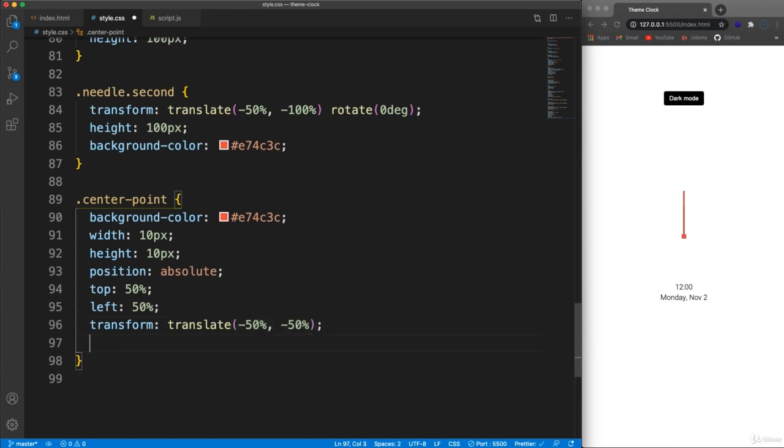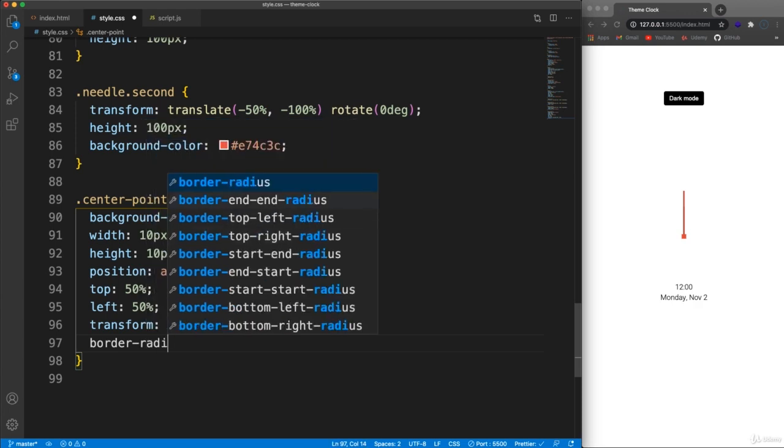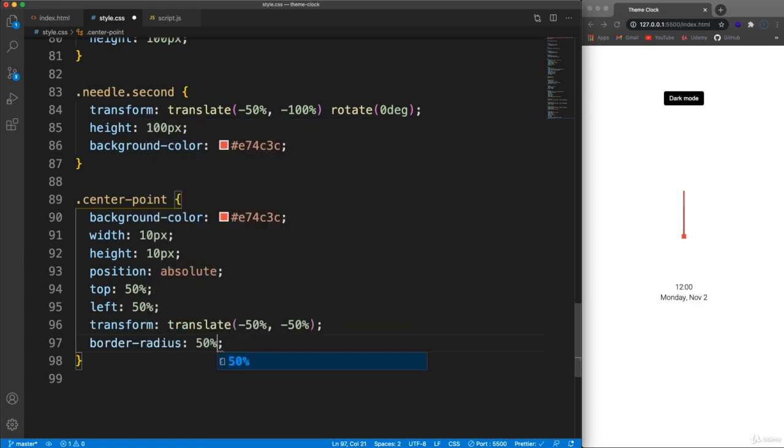And we want this to be a circle, so let's set the border radius. We're going to set that to 50%, which will make it a circle. Okay, and then I think that's all we want to do here.